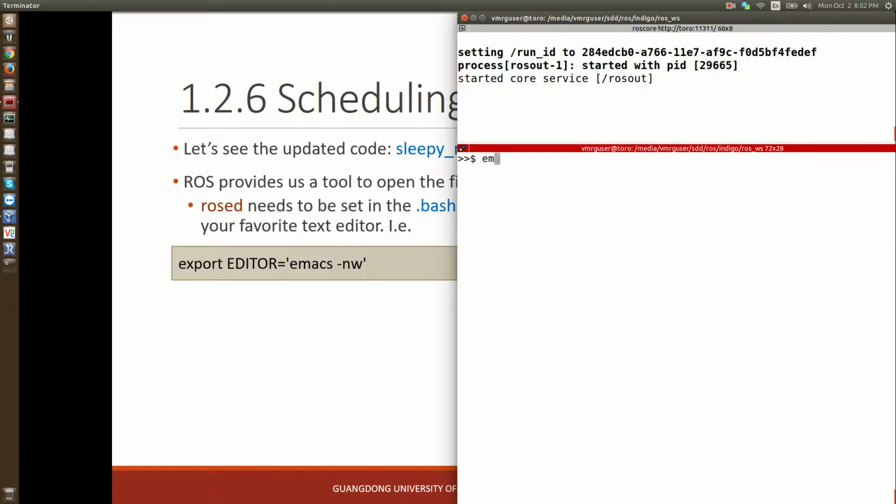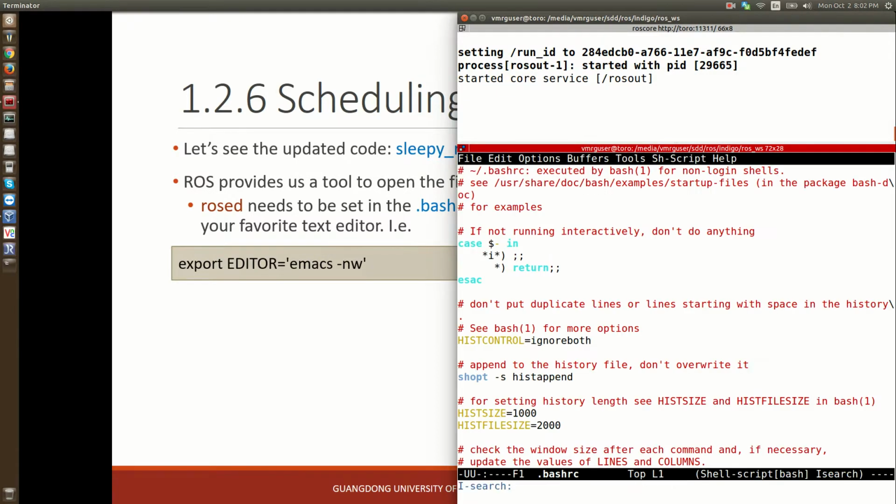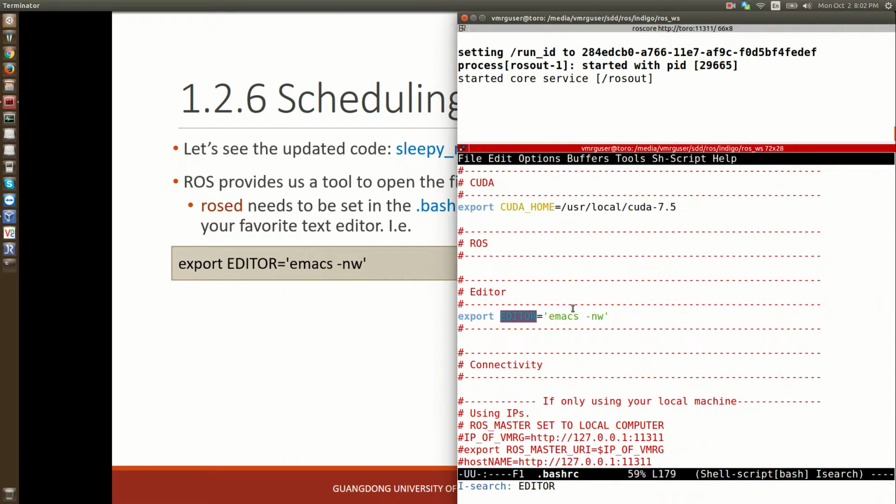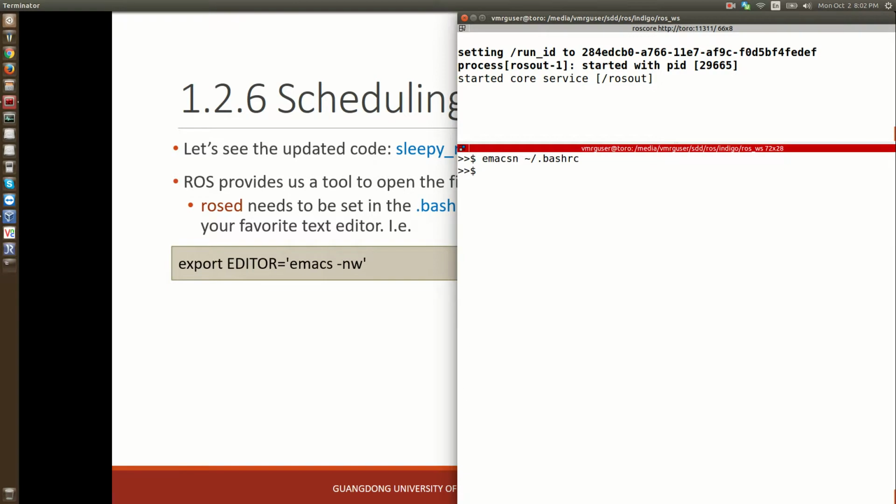Okay, so very quickly, let's look at that. I can say bashrc, and I'll just search very quickly for EDITOR. And so you see that here in my file I have export EDITOR equals emacs -nw. Anytime you change your bashrc file, make sure you source it to load the latest changes. And so when I do that, then I can use rosed in the following way.